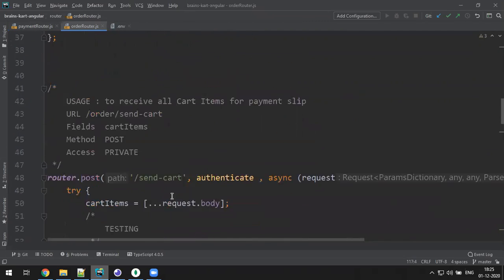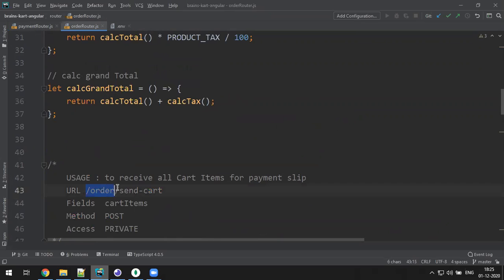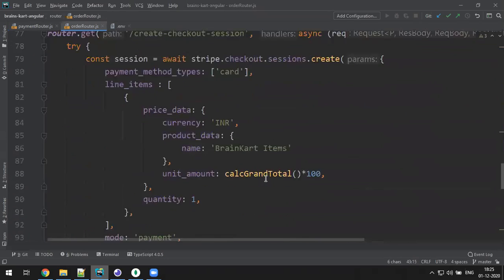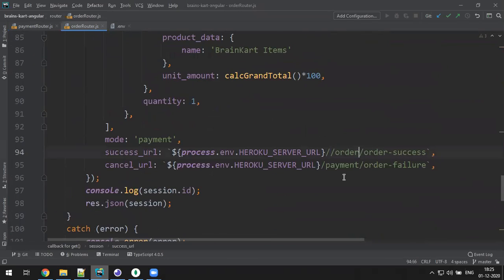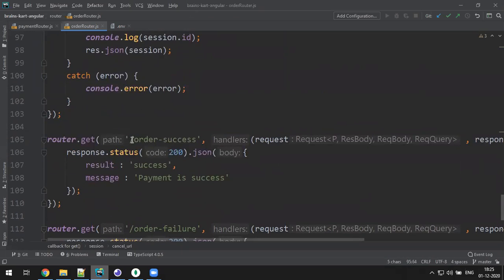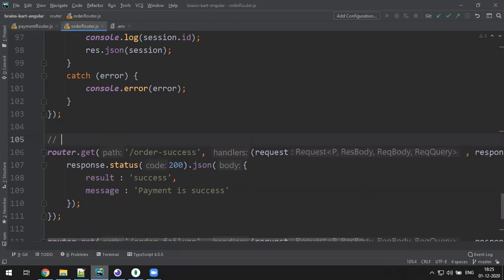Okay, so then what is the path here? Order slash, yeah, I'll just modify this URL then. This is order slash order success. This is also order slash order failure. Okay, like this. Actually, I should have taken everything to payment, but that's fine. If it is successful, I'll move on. Yeah, so order success, order failure. I given that here only.